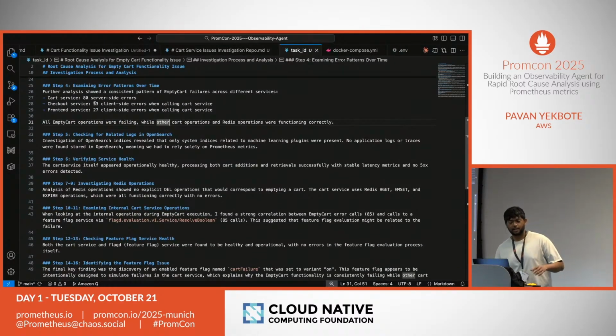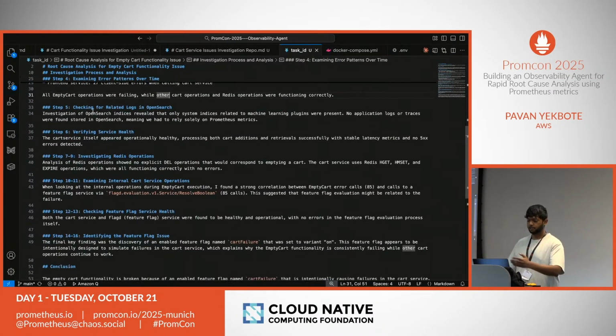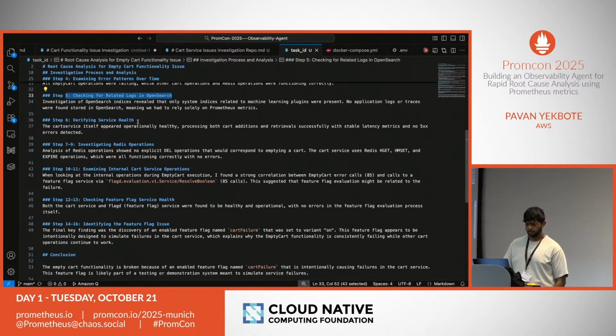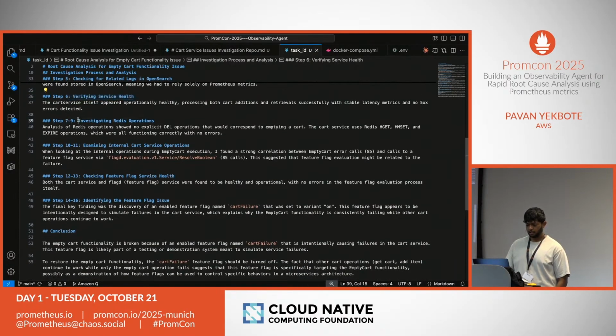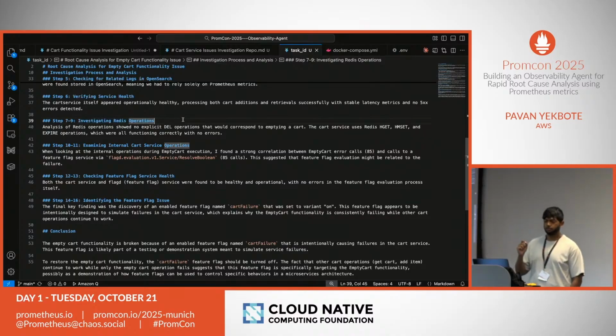Now, after it has validated that the issue exists via Prometheus, you can see how the agent is smartly jumping to OpenSearch to try and investigate the root cause itself, right? Checking for related logs in OpenSearch, verifying service health, investigating Redis operations, right? So what the flag actually does is it breaks the connection between Redis and the cart store. So this is the exact root cause that has happened.